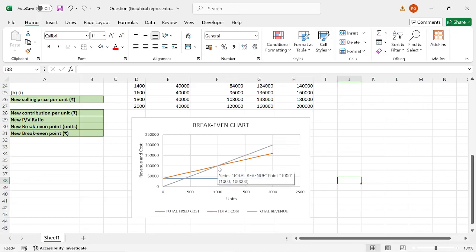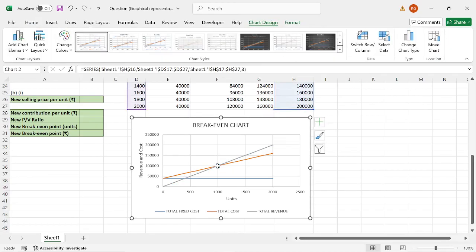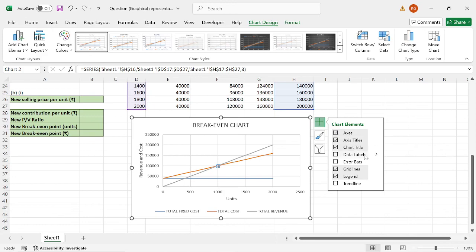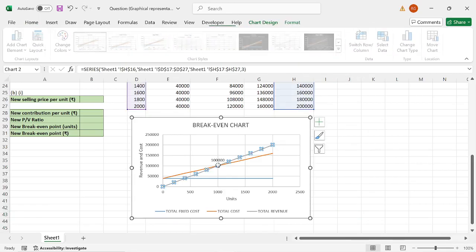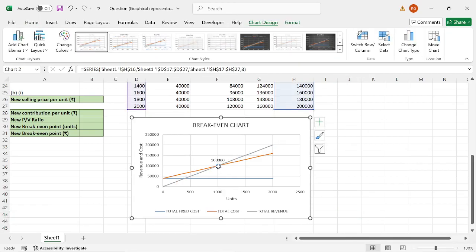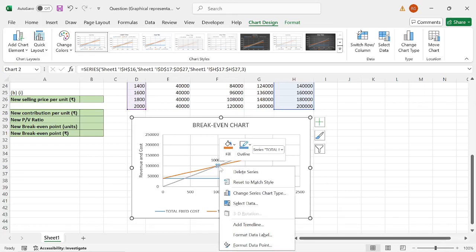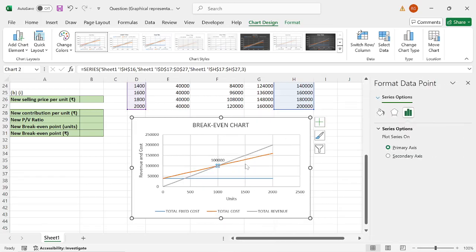Now here, the point of intersection of total cost and total revenue is the break-even point. So I'm going to label the data point here. I've selected this point and I'm going to add data label. Now I would also want to make this point prominent so that it is clearly visible. So for that I'm going to select this point again, right click, and I'm going to format the data point. When I go to format the data point, I'm going to click here, fill and line, this icon.